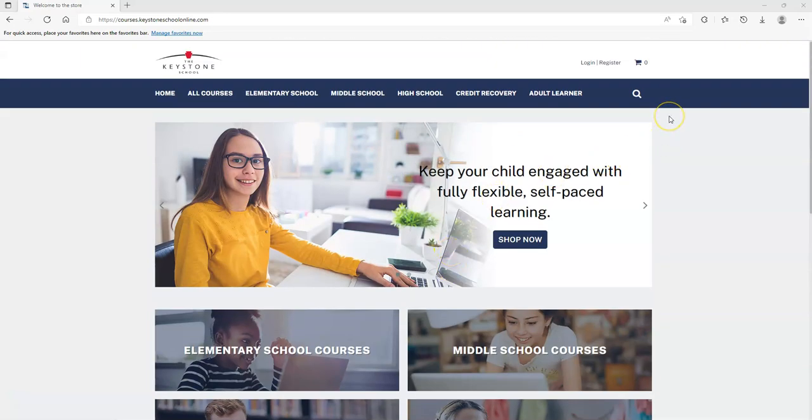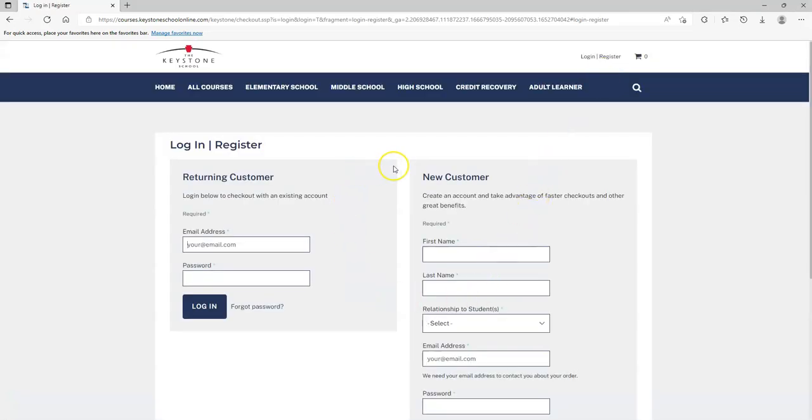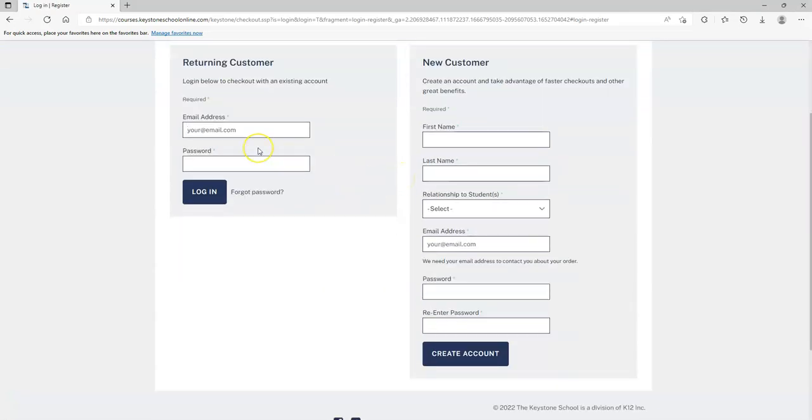For our students who have previously used the online system, they are able to log in using their previous email and password. And for our new students, they would simply register with the information. On this page is where the student logs in for previous students or creates a new customer account. We do have the option for a parent, an adult student, or someone who is from the school that is registering the student.